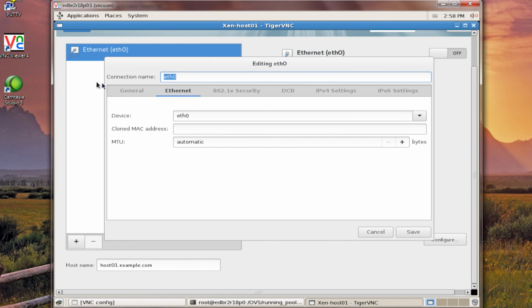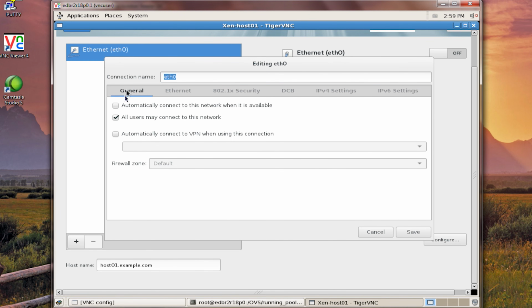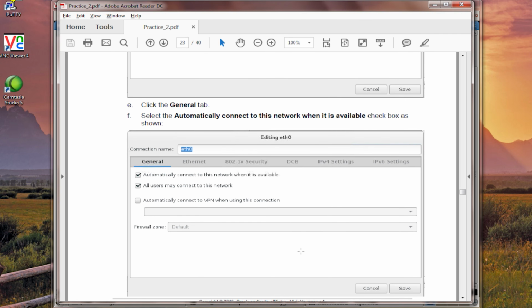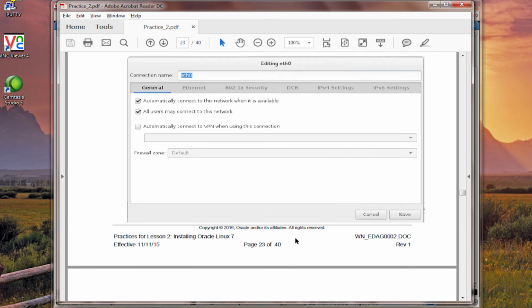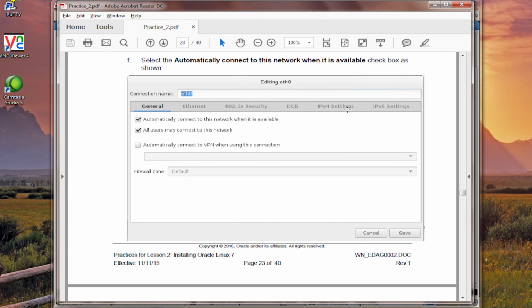So we're going to go back and click General. We want to check the checkbox, automatically connect. Okay. We want to click the IPv4 settings.